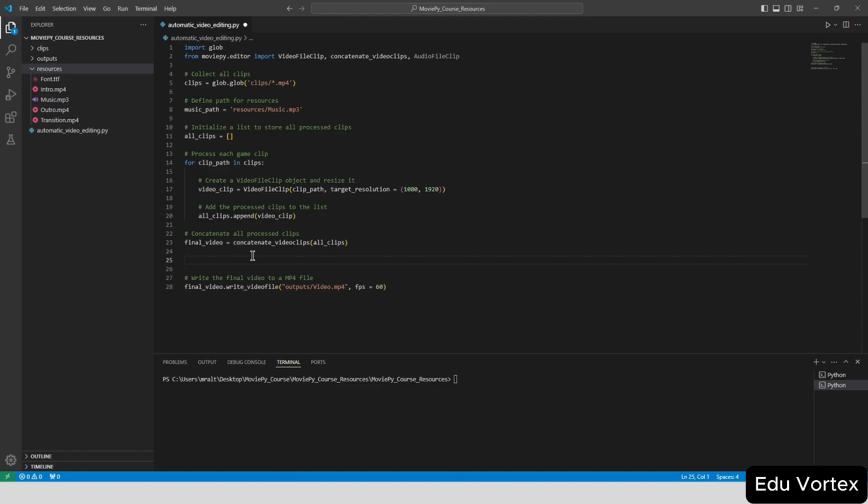Very well. So let's modify our code. We can skip a line here. And after using the concatenate video clips function, we will type a comment. It will be a bit long because we will perform certain operations. Let's type: load background music and loop it to match the duration of the clips.